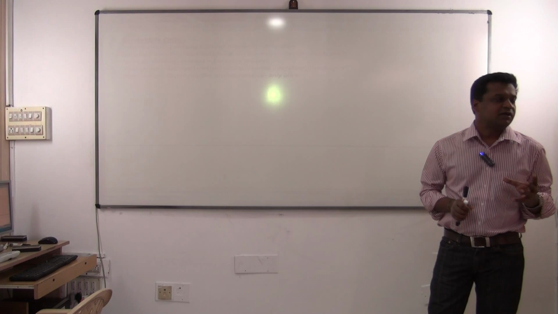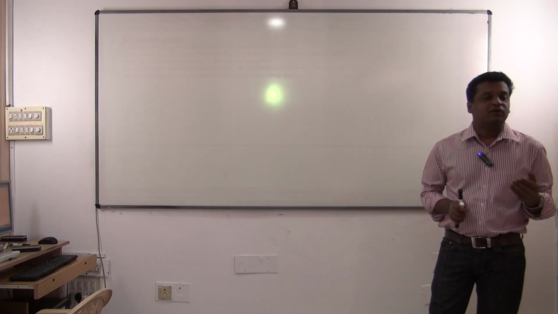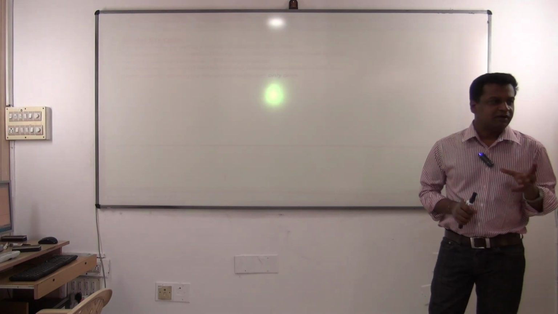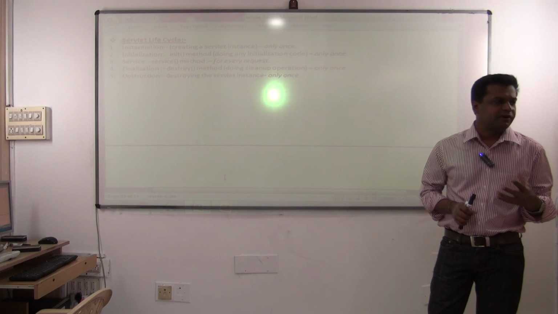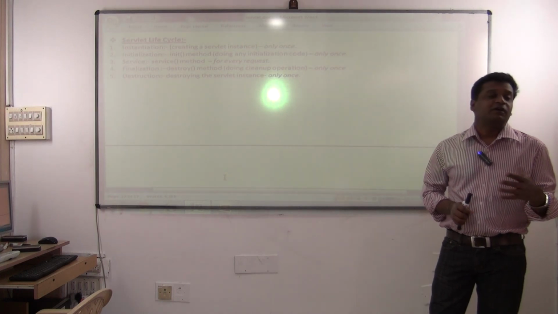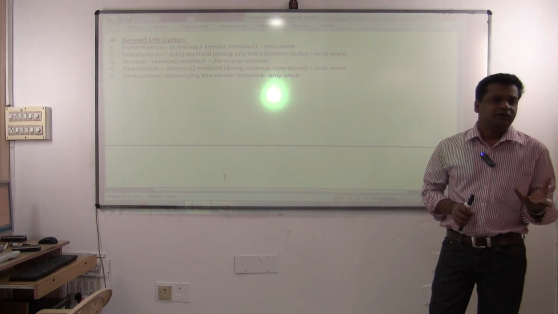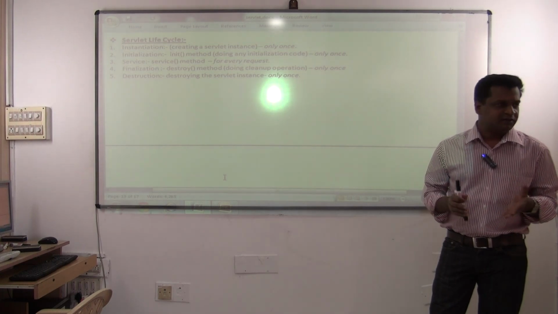So that is why this particular class, we call it a component. This servlet is called a component because the life cycle of components is taken care of by containers, but the life cycle of your normal objects is taken care of by the JVM. So that's a huge difference.